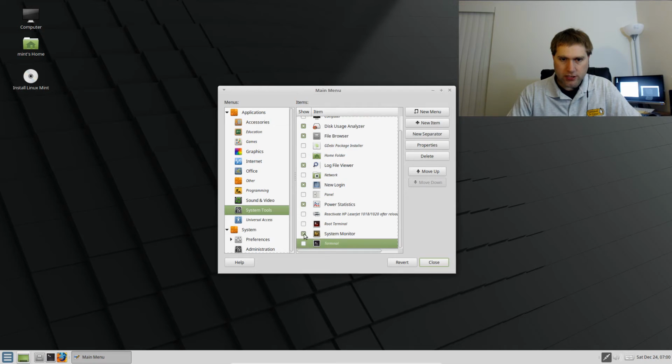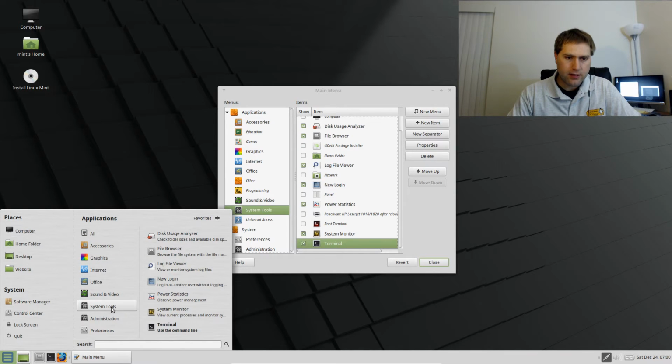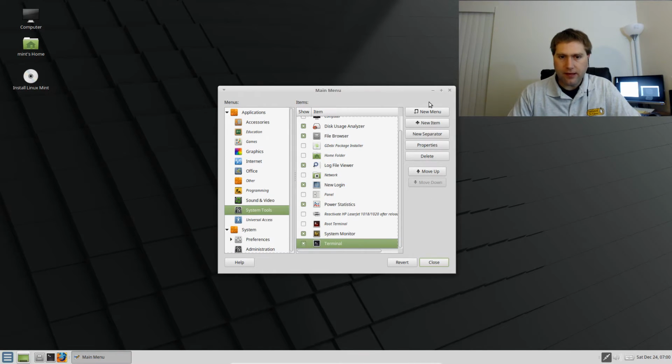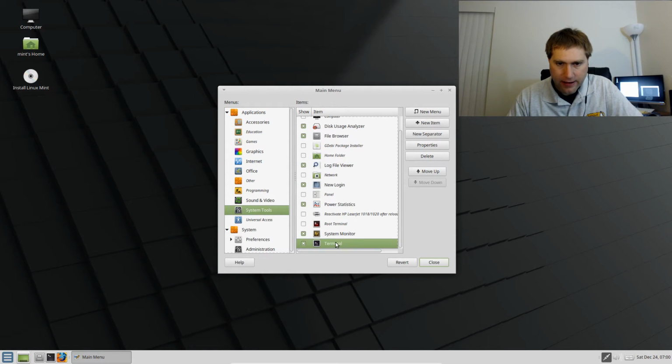Now if I do want to turn that back on, I just come down, I hit the check mark, and now I come in here, go down to system tools, and now the terminal shows up. Of course, anything that I've added recently to the menu or re-added to the menu will show up in bold the first couple times that I'm running it.